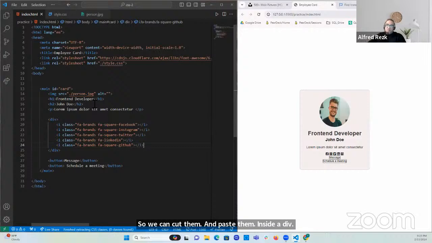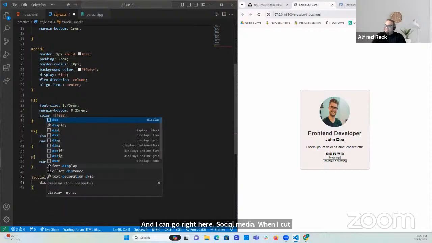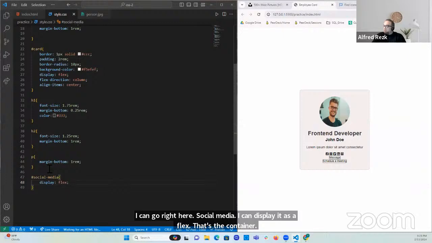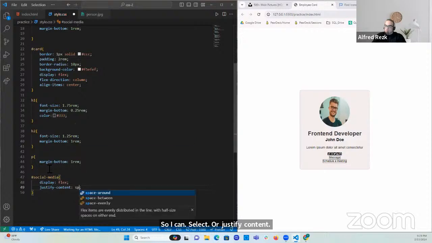I want the space between them to be similar. So I can give an ID here, social media. And I can go right here, social media, and I can display it as flex. That's the container. And the default is going to be flex row, and that's what I want. There's not going to be any spacing between them. So I can select justify content to be space between.